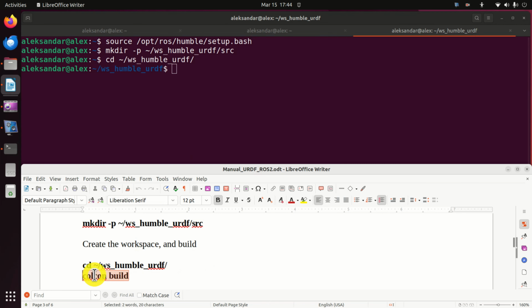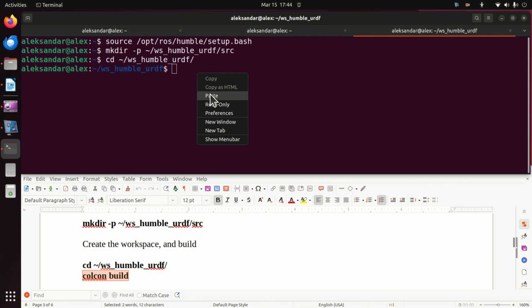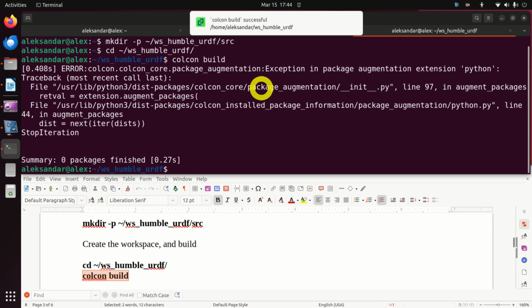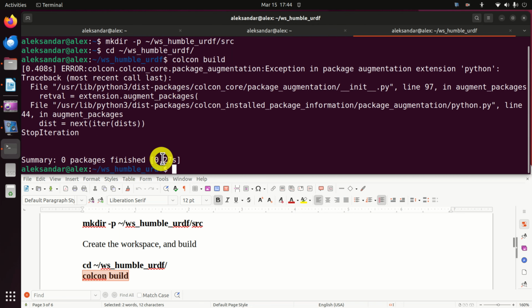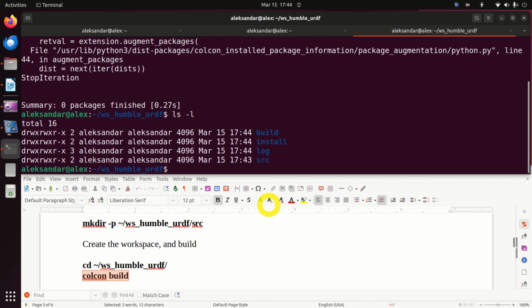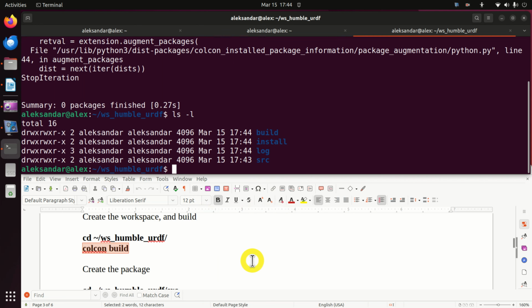To create an empty workspace, we will navigate to our workspace folder, and in that folder, we will simply type colcon build. Ignore this error. We currently created, or better to say initialized, an empty workspace folder. If you type ls -l, you can see the structure of this folder.